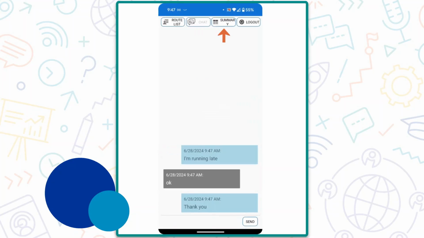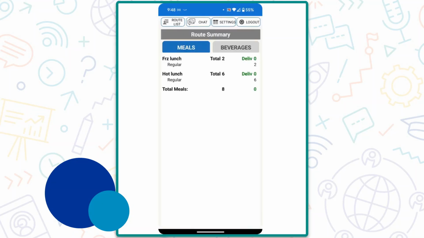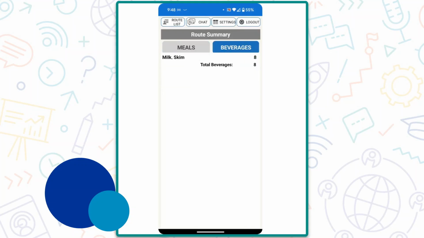The Summary button will direct you to the route's meal summary, which will list the meals and beverages scheduled for delivery. Select the designated tab to view the meals or beverages list. It is important to note that these lists should be reviewed prior to leaving the designated pickup area. Reviewing these lists will help ensure that all drivers have everything needed to have a successful delivery day.